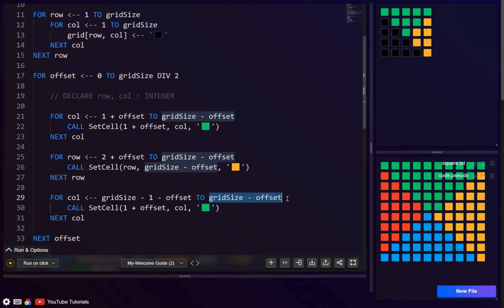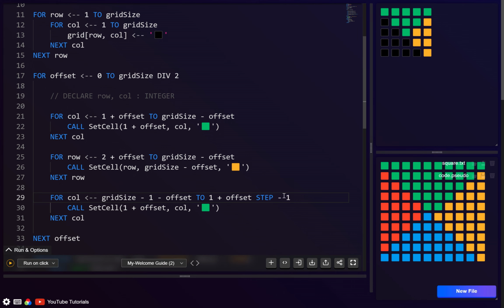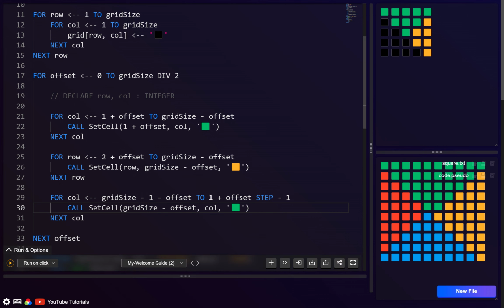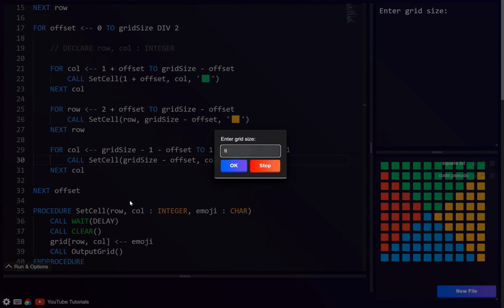So that should be fine, and then here we want to go to 1, so I think we can just go 1 plus offset, because the next time we're only going to go to 2. Sorry, 1 plus offset. And then here, because we're going in reverse order, these steps should be -1. Right, and then the cell we want to set, I think this is going to be the grid size minus offset. Because again, we're starting on row 5, then it's going to be row 4, row 3. I think in this case there'll be no row 3 actually. And then the column, that's just going to be this column variable. Let me copy this, and let's run this, just to try. Hopefully it's going to be faster.